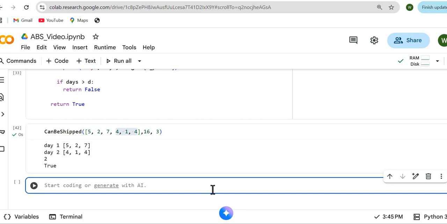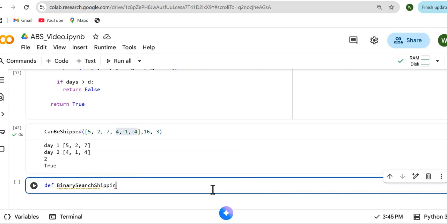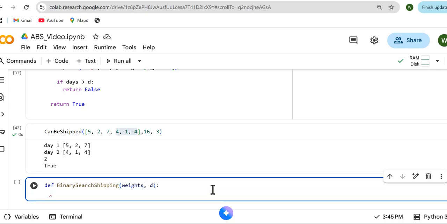All right, so now that we have the helper function available, we are in a position to start writing the code for binary search to find the minimum shipping capacity that we need to, let's say, fulfill a given order. So let's start writing a function called, say, binary search shipping, just a name. The idea is that I will pass to this function weights and d, the list of weights and the number of days, and I'll try to figure out the least shipping capacity with which this order can be fulfilled.